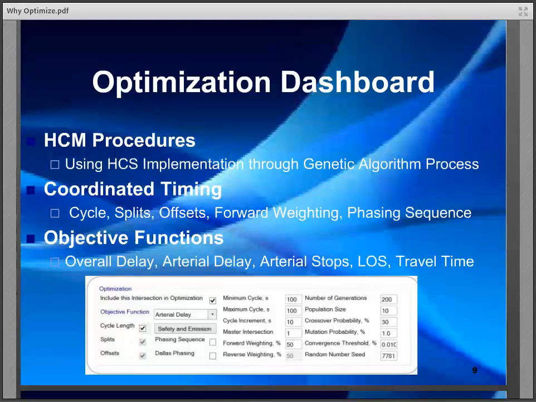You can also give added weight to the forward direction. Let's say it's an AM peak and you have 80% of the traffic going in one direction. You can give it 80% of the priority. You can even optimize phasing sequence, but typically that's done for other reasons.